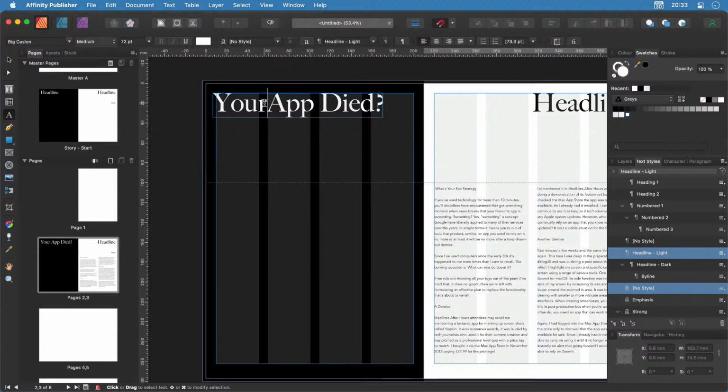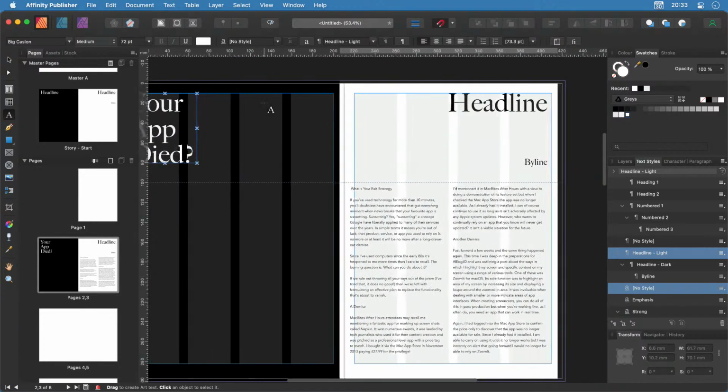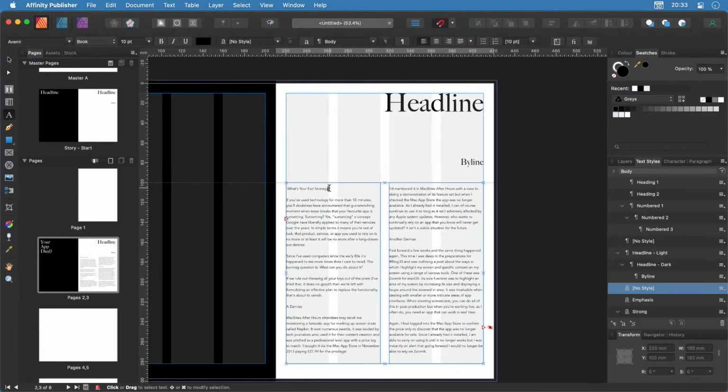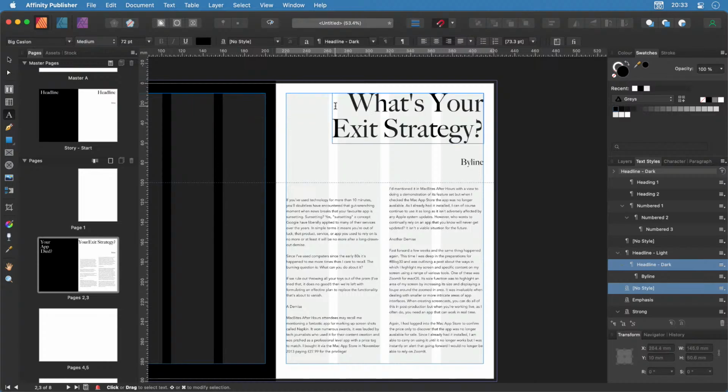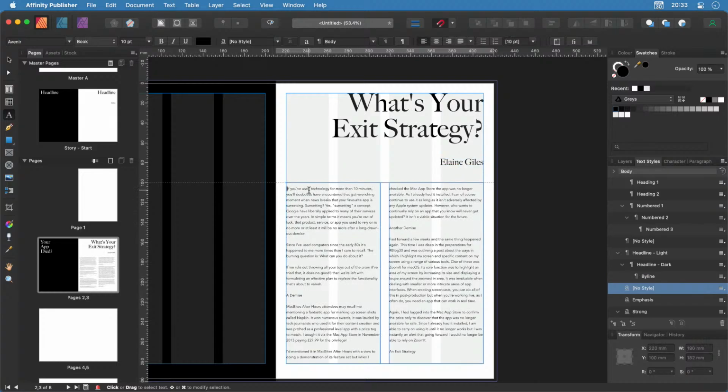But what I'm going to do is put these underneath, just to fill the space a little bit better. The subheading for this was "What's your exit strategy?" So I'm going to cut that from there and put that on that side with a question mark on it. I'm going to have to make that go over 2 lines. My byline is me, so I'll put my name in there. And now in the text, I can get rid of that and bring it up a bit.